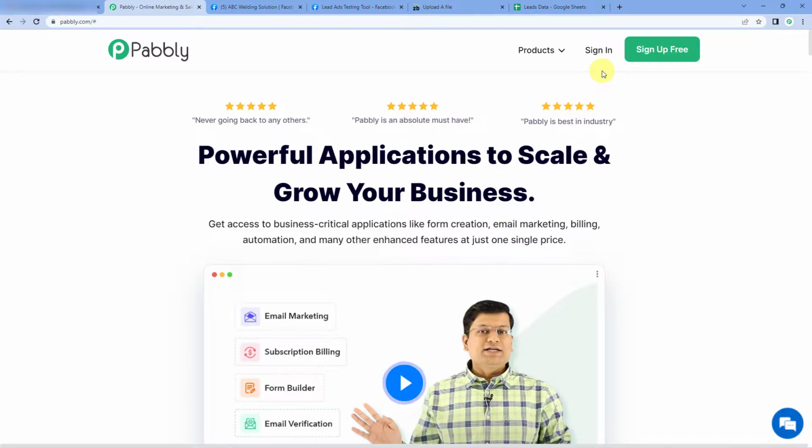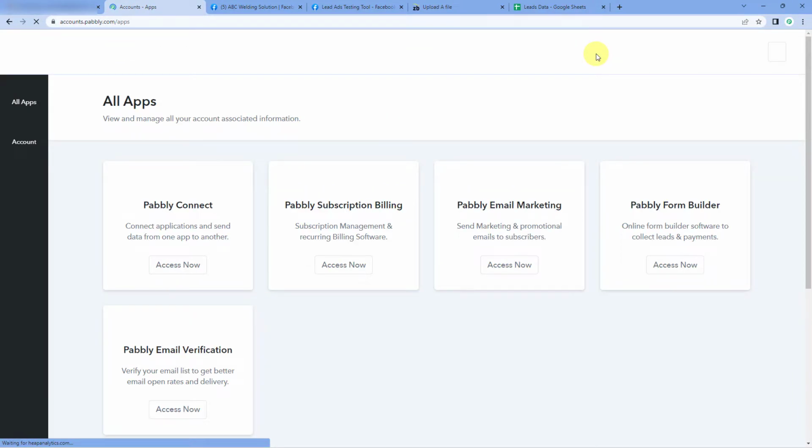On the top right, you can see two options, sign in and sign up free. Well, if you sign up free, you will get free tasks every month. So do not forget to sign up. Since we already have an account, we will just sign in to Pabbly Connect.